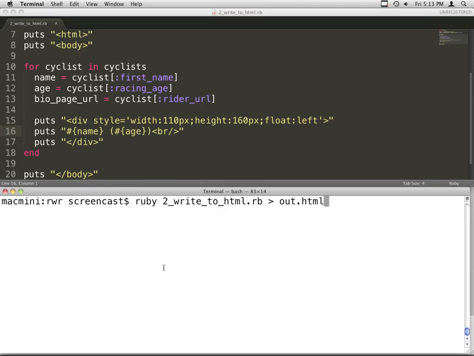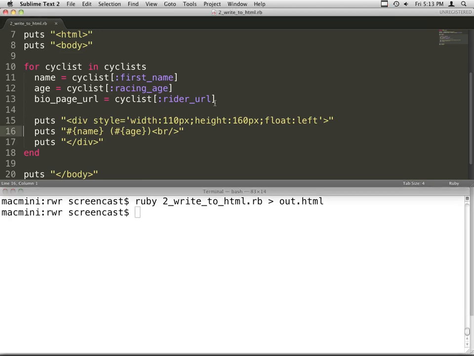I'm switching to my terminal window and pressing up arrow to get the old output and just run that. No errors, so far so good. Now instead of using that URL directly, let's have just the name be a link to google.com.